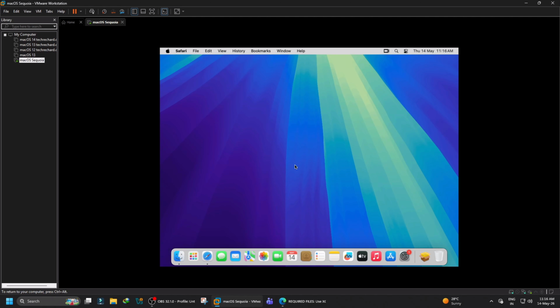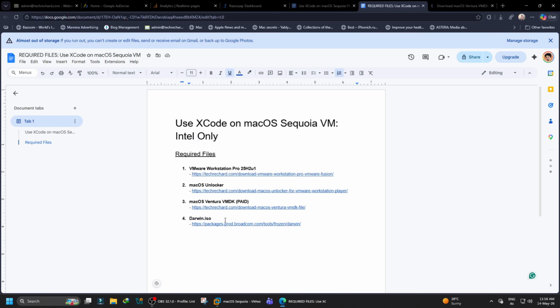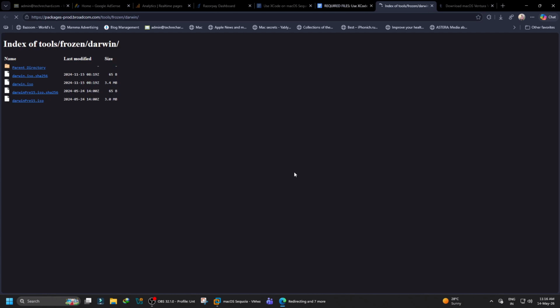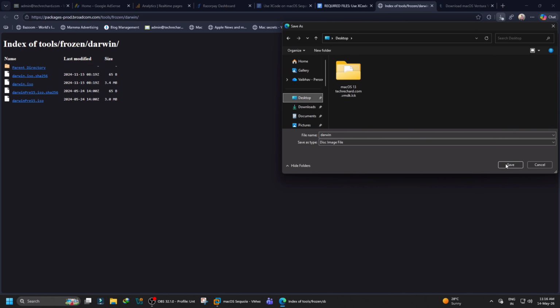Now, as you can see, your desktop resolution is way too small. To fix this we will install the VMware tools. So go back to the requirements file and download the darwin.iso file from their official website. Once downloaded, save the file to your desktop.